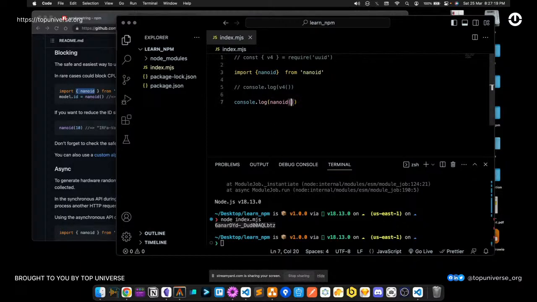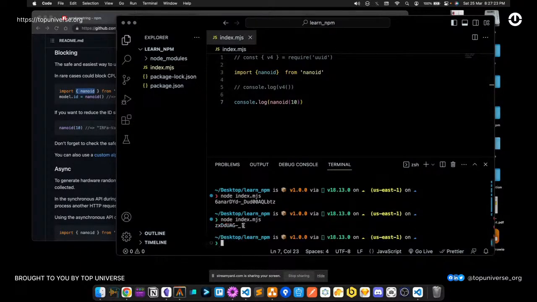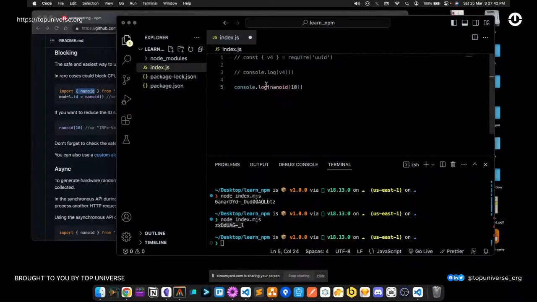Okay, and of course we can also specify the length, right? We can specify the length. If I run this again, you see we have a random string with this length. Okay, so this is just an example of us working with nanoid. I don't really use this a lot. I probably would just stick to working with UUID or working with random string, which is the next thing we're going to try right now.